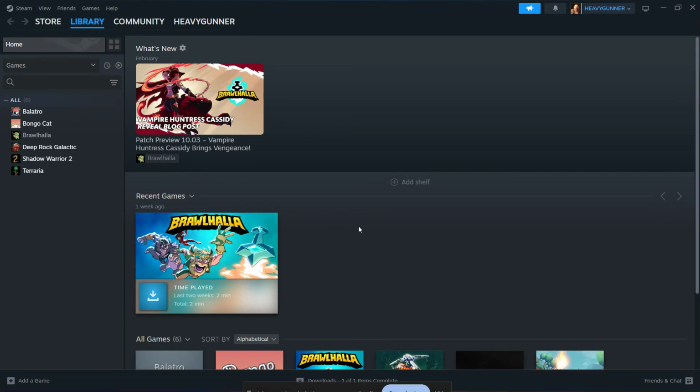So to quickly recap, verify your game files, update your GPU drivers, test -DX11 or -DX12 in launch options, run the game as administrator, and install the DirectX Runtime if needed. If you follow these steps one by one, there's a very good chance you'll fix the Steam DirectX error without having to reinstall everything.